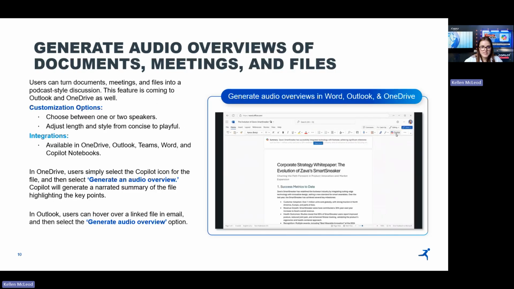Just like I previously mentioned, generating those audio overviews is a main update this month, looking at how to engage in your content through audio. You'll be able to turn your documents as well as your meetings and files into a listening experience. Really brings the content to life for you.